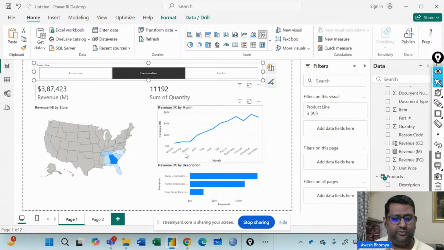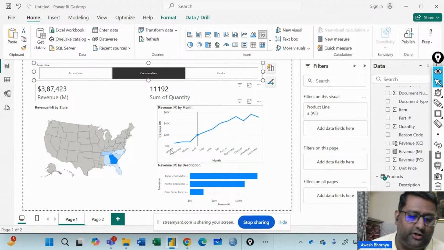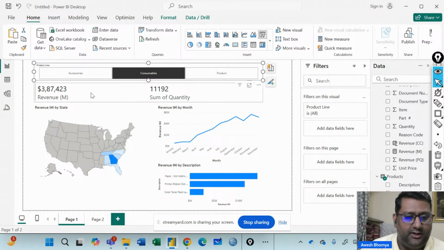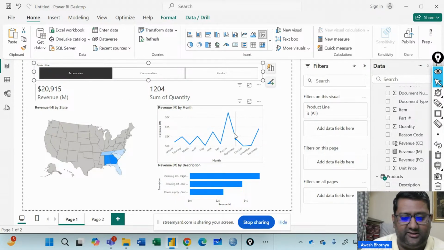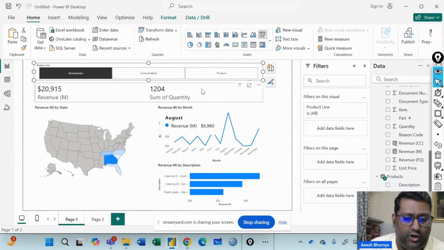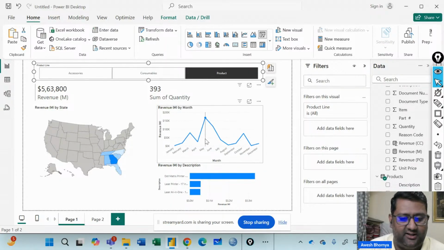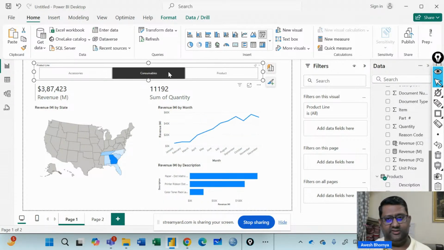And if I click on consumables, you can see consumables more or less has got a steady growth. If you look at accessories again, there's a choppy growth here where the maximum sales is happening in the month of August. And if you look at product sales, again, the maximum sales is happening somewhere in May, but the others are not. So you would ideally want the consumables to keep rising, and that would be indicative of the fact that your products are also selling well and they're doing well in the industry.